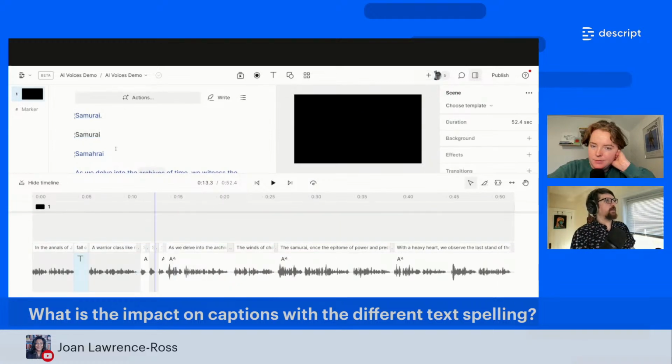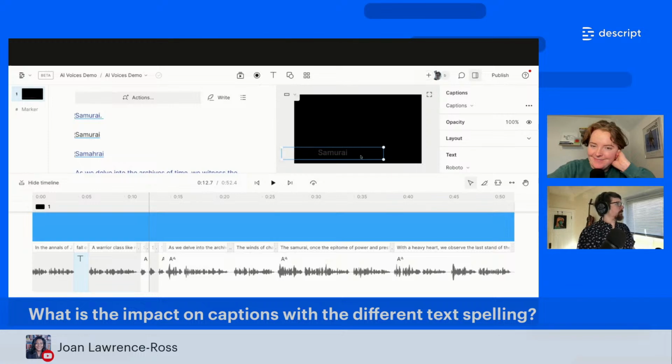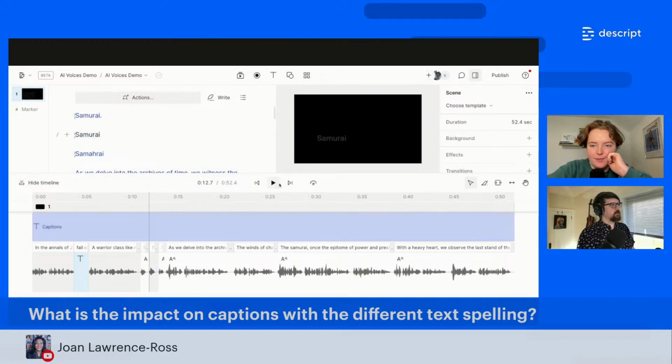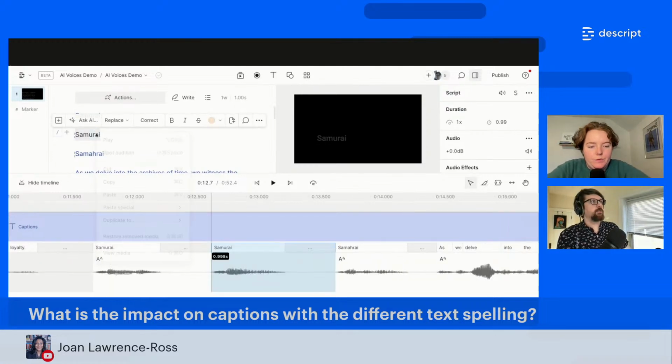except I didn't actually use captions. There we go. So there it is, correct in, and I will even demonstrate that it is the same audio. Samurai. There you go. Cool. So yeah, you can totally get around that. You do have to convert to audio first just so that you can use the correct tool. But once you've corrected it, you're good to go.